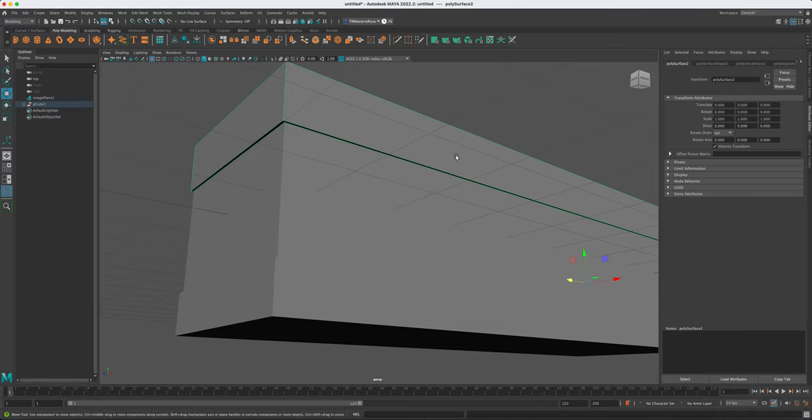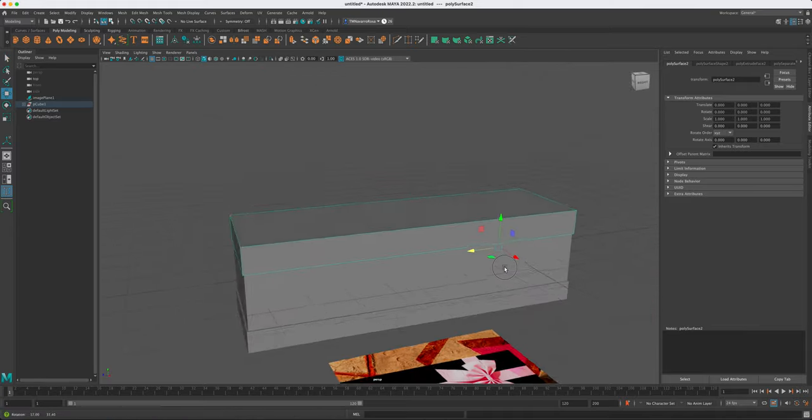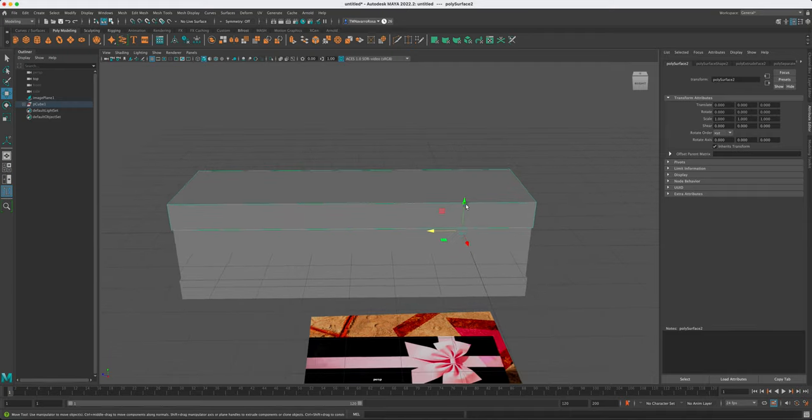And now if we see, we can push. If we press W, we get the selection icon with W. Is for moving up and down, left and right.